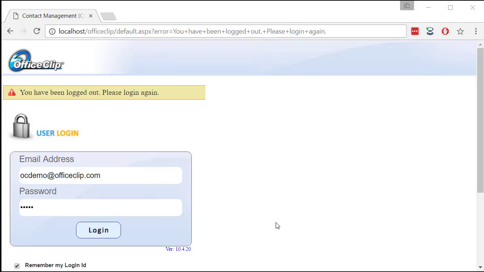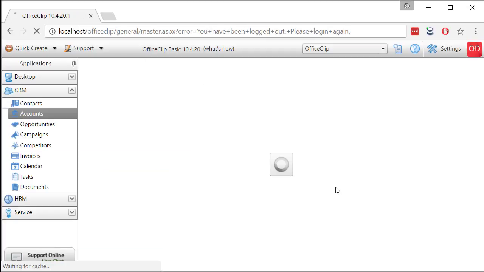In this video, we'll talk about various security aspects of OfficeClip. So first thing we have is you can type the login and password to enter into OfficeClip. So that's the first gate. And if you have a site with an SSL certificate installed, then the communication between the client and the server will be encrypted. So let's go inside.